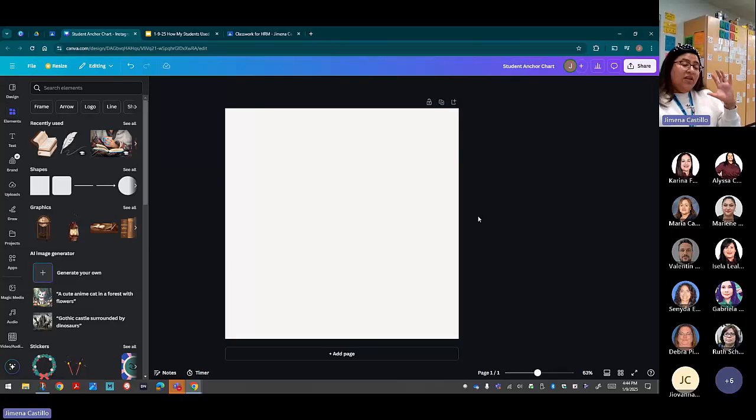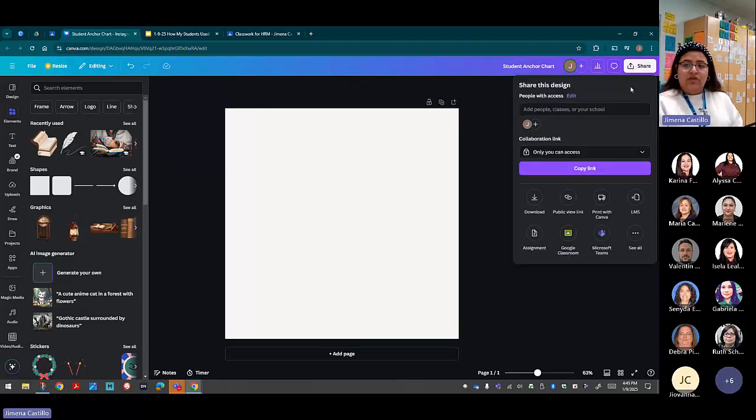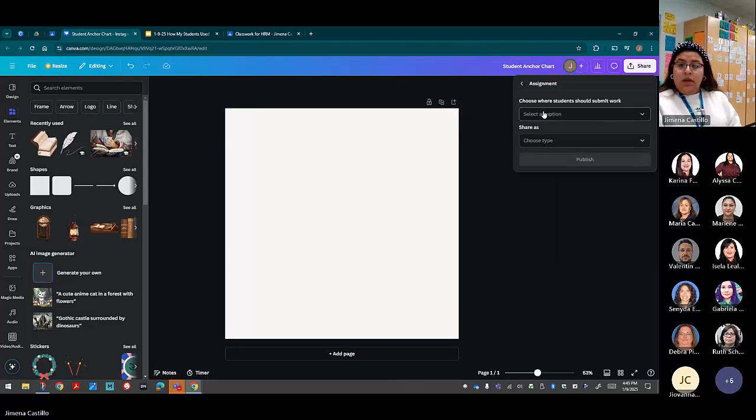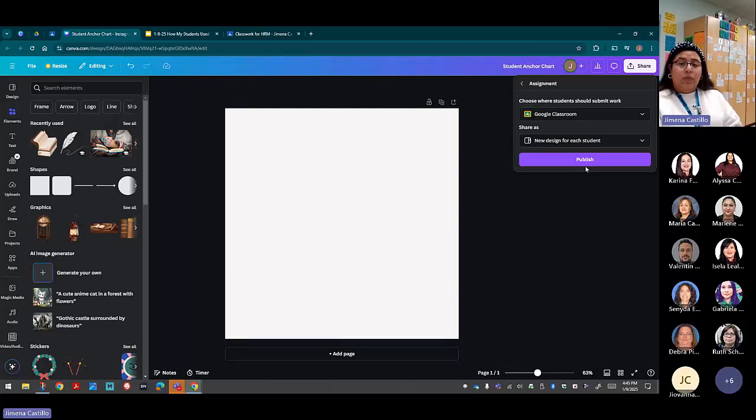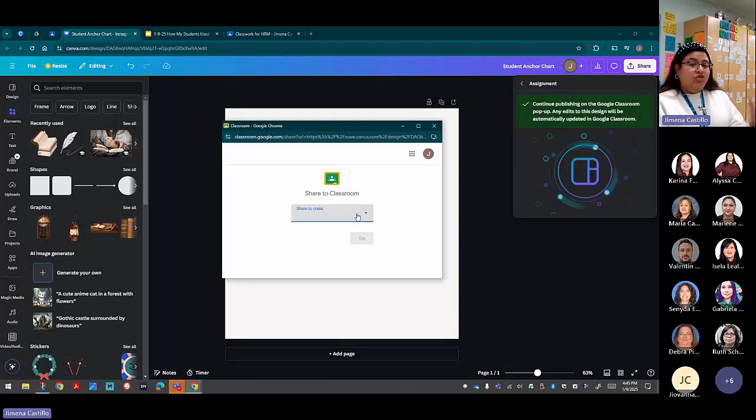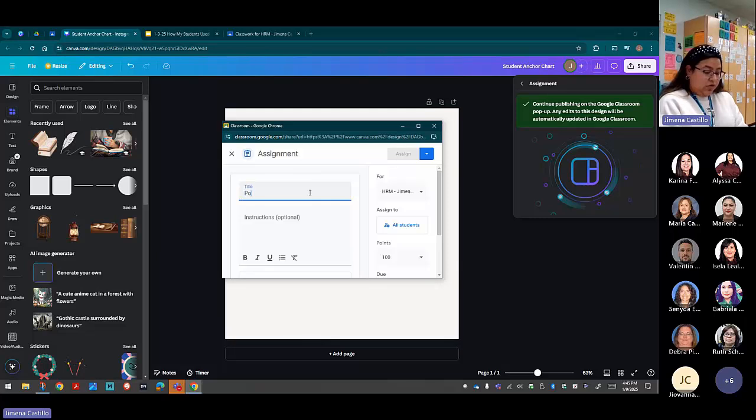If you want to do it individually where they don't have to worry about people being on their page, you're going to go ahead and click Share. Very similar steps. Assignment. Same thing. We're going to choose Google Classroom. But this time, for the individual method, you want to pick New design for each student. After that, you publish, and then you just follow the same steps. Poetry.